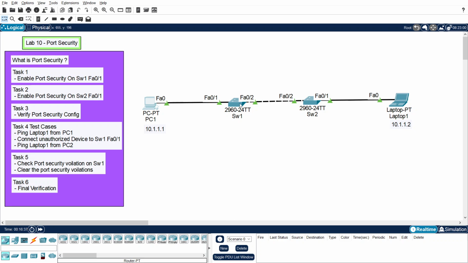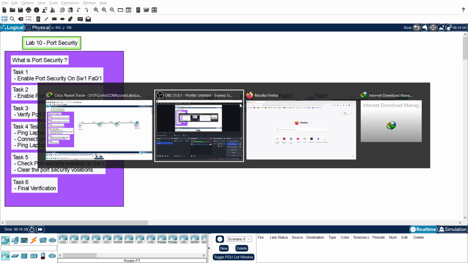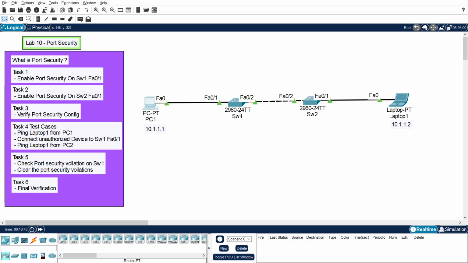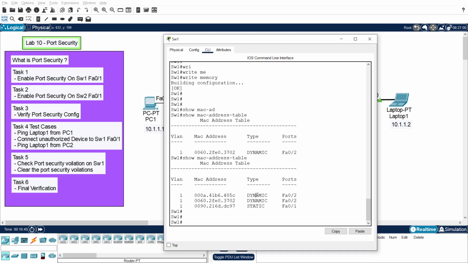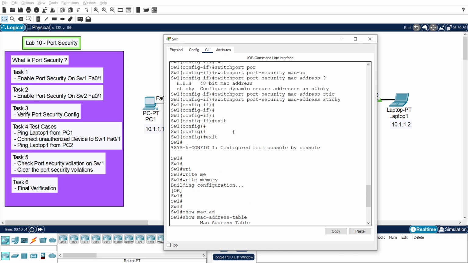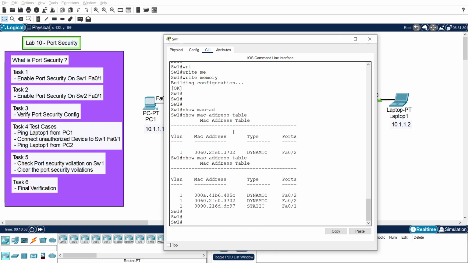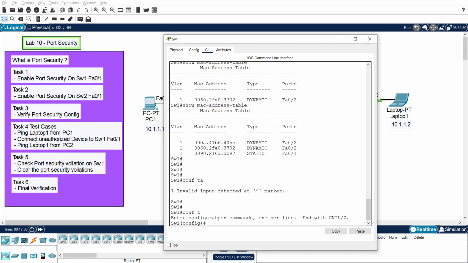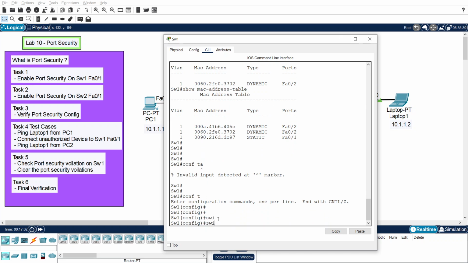Okay, another thing that I forgot to configure is, there is another command regarding the port security, which is, let me configure it.